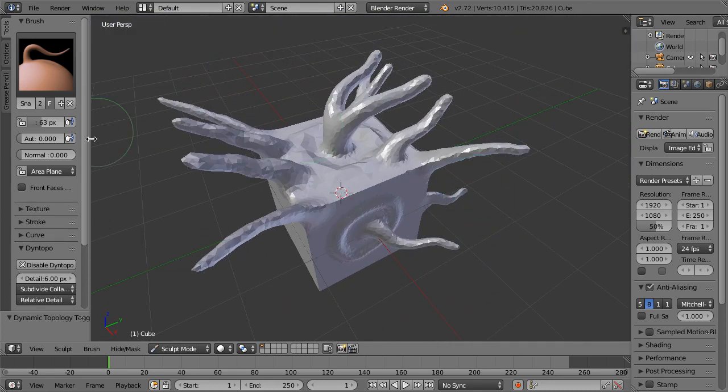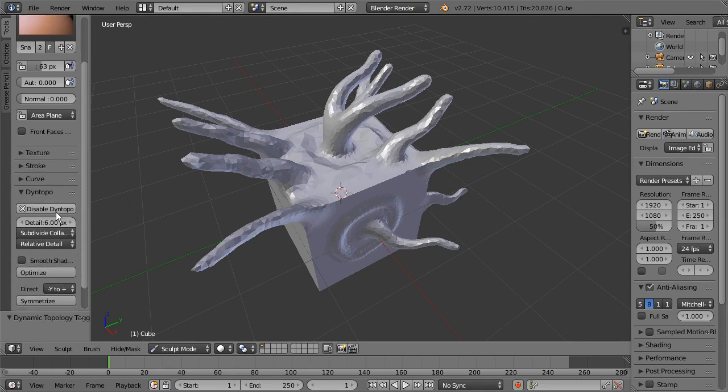That's the dynamic topology. You can always go in and disable it if you want to. Keep in mind that if you're going to do this, you don't want to use a nice mesh that you're going to be needing later for production, or something with UVs or vertex paint, things like that. You want to be careful of that.